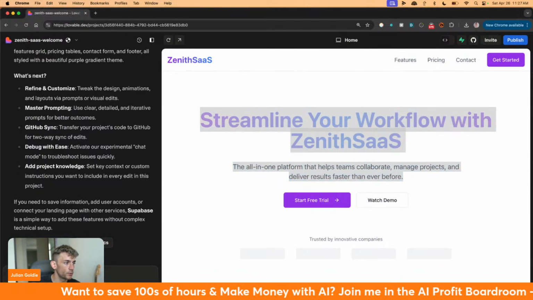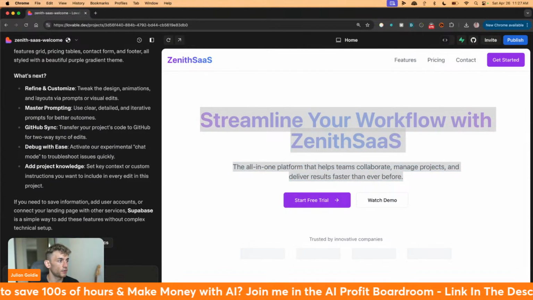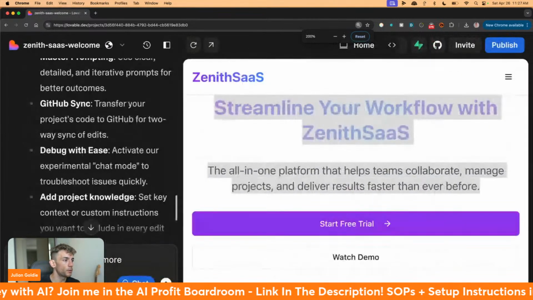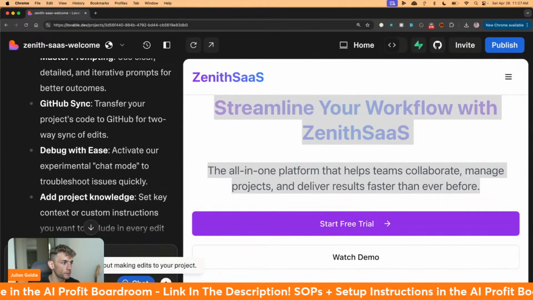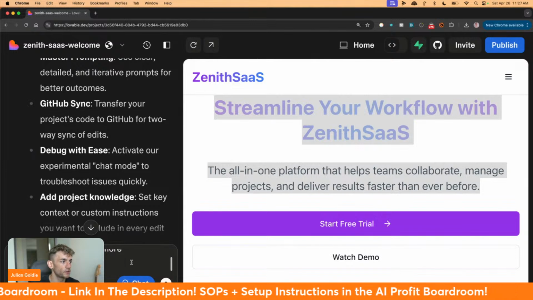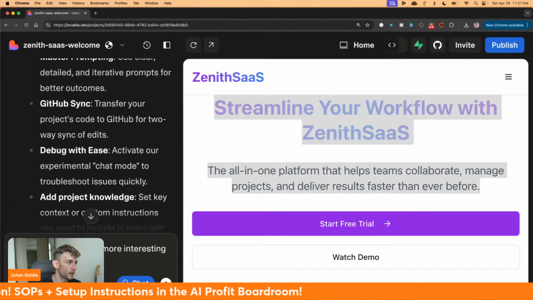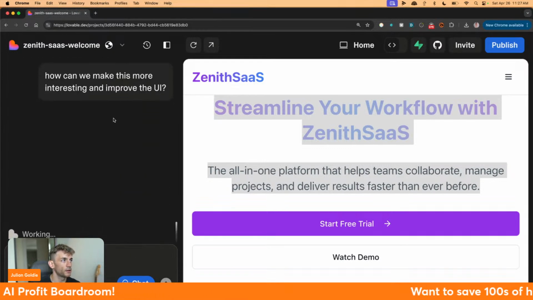We've got the chat option as well. We can chat with it and just say, okay, how can we make this more interesting? If we zoom in at the bottom here, you can see the chat option, and that's where you can chat without making edits. So we could say, okay, how can we make this more interesting and improve the UI? Something like that. Let's see what that does.